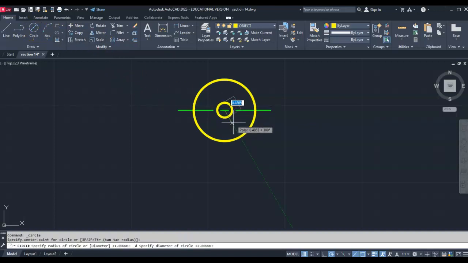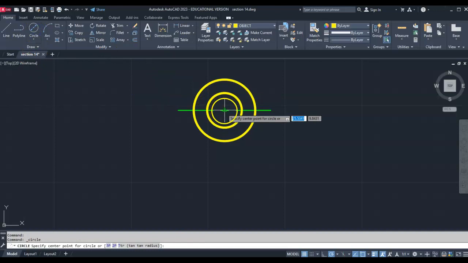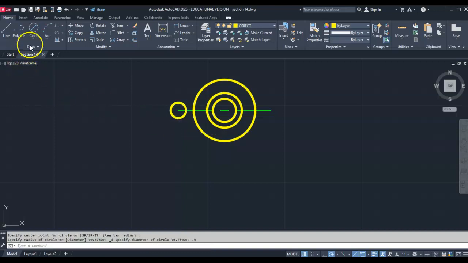Then I'm going to have a 1.125 or 1 1/8 circle. Then the inside circle is going to be 3/4 of an inch or 0.75. Outside, at the end of the center lines, the small circle is going to be 1/2 inch.